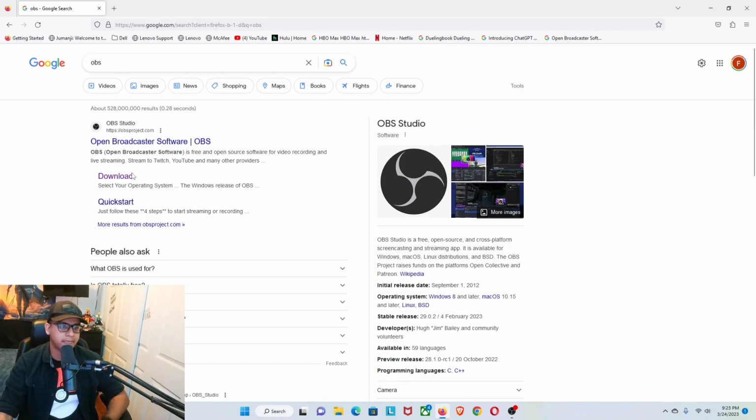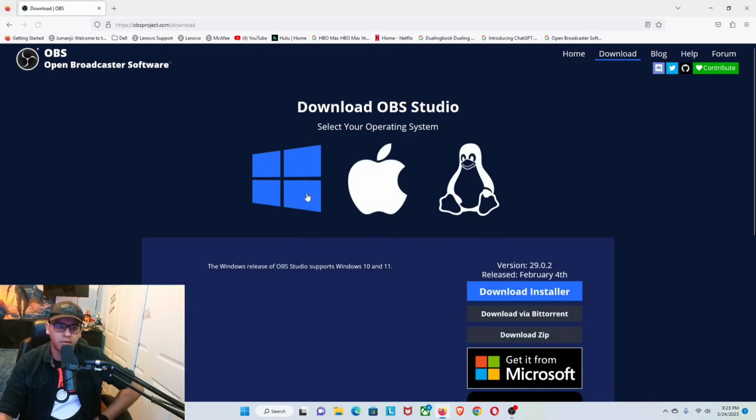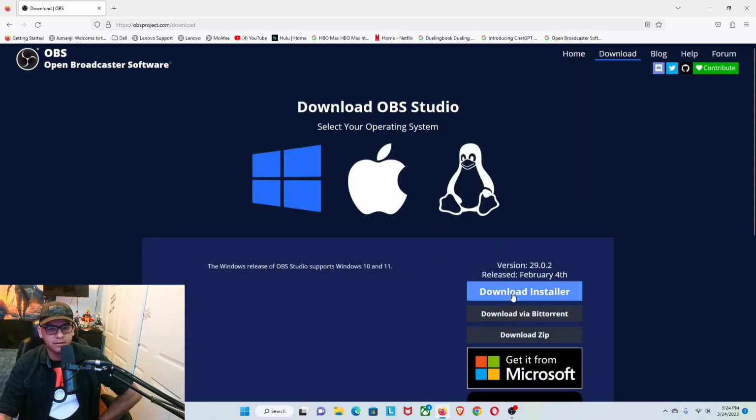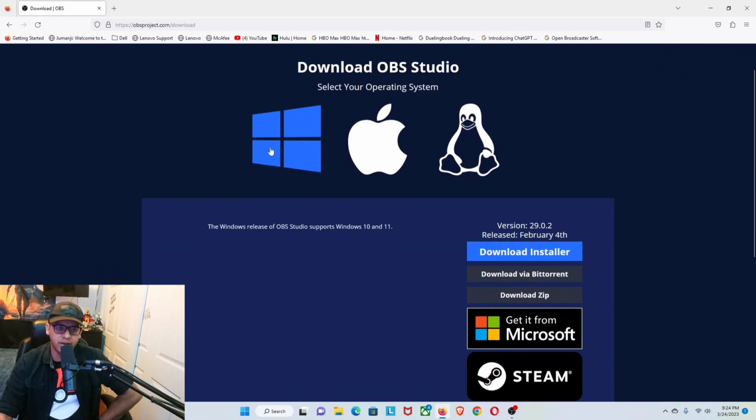So first thing you want to do, of course, I've already downloaded this, is go to the download system. You can choose between Windows, MacBook, or I guess Apple, and Flathub. What? Flatpak on Flathub. I don't know what that is. All right, my bad. I'm not a computer genius. So what you'll first do is go here. I have a Windows computer, therefore, download installer.